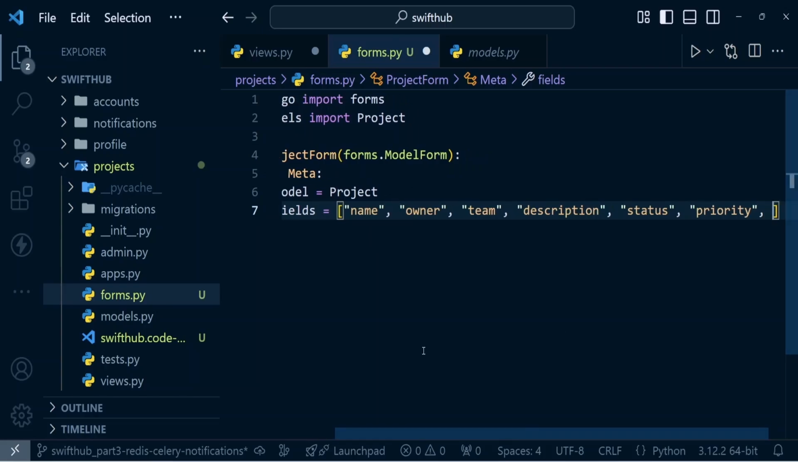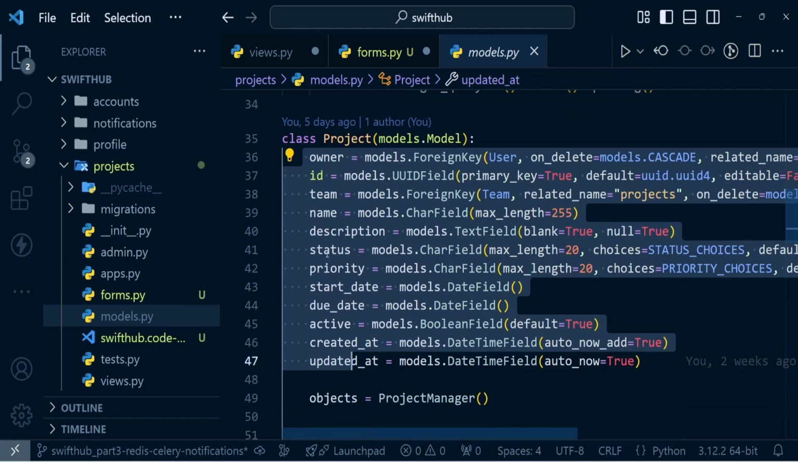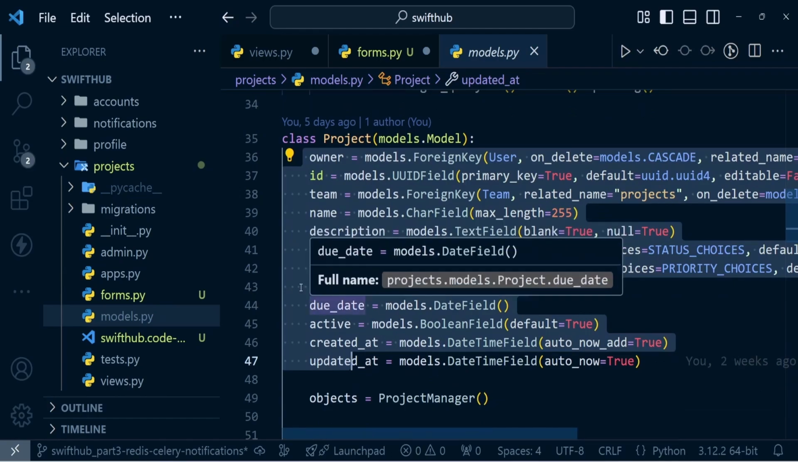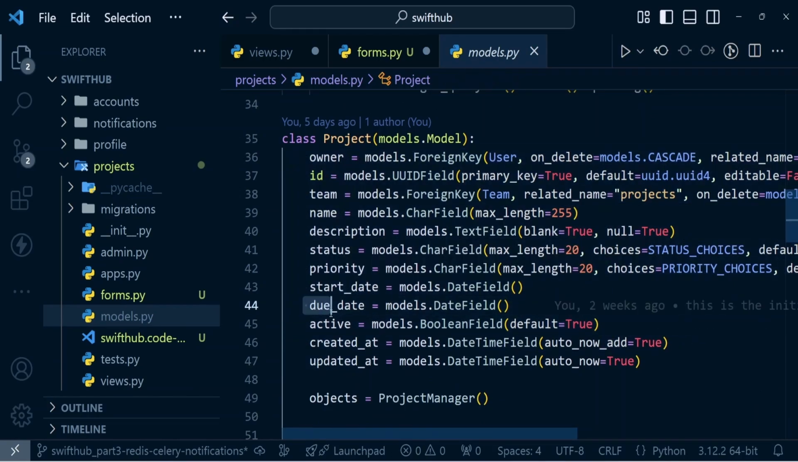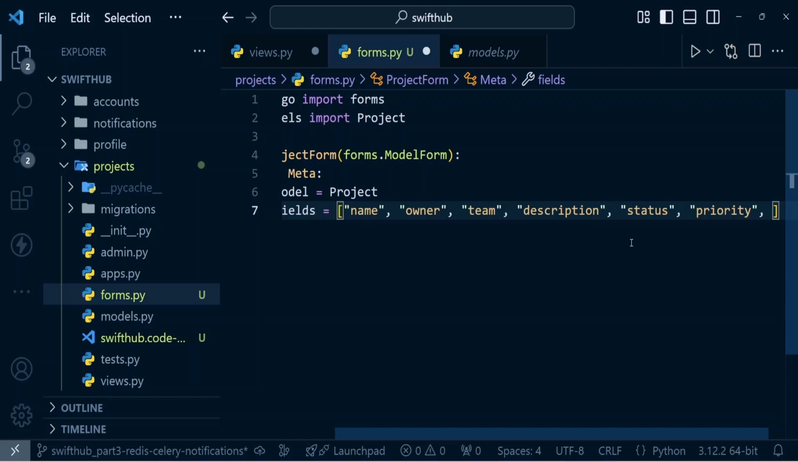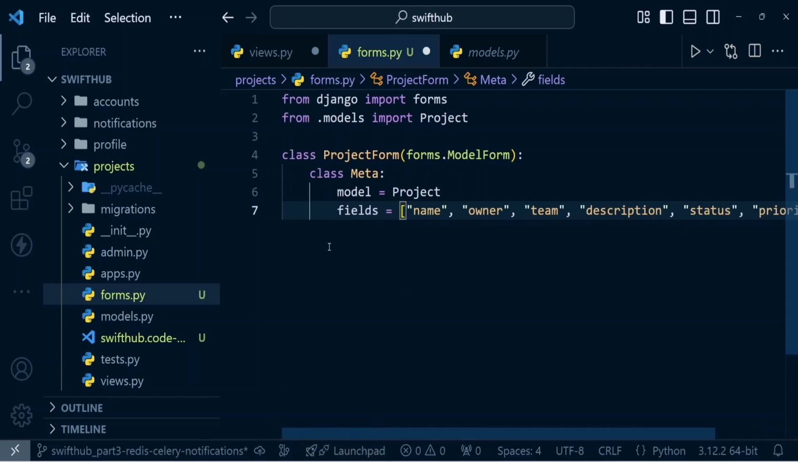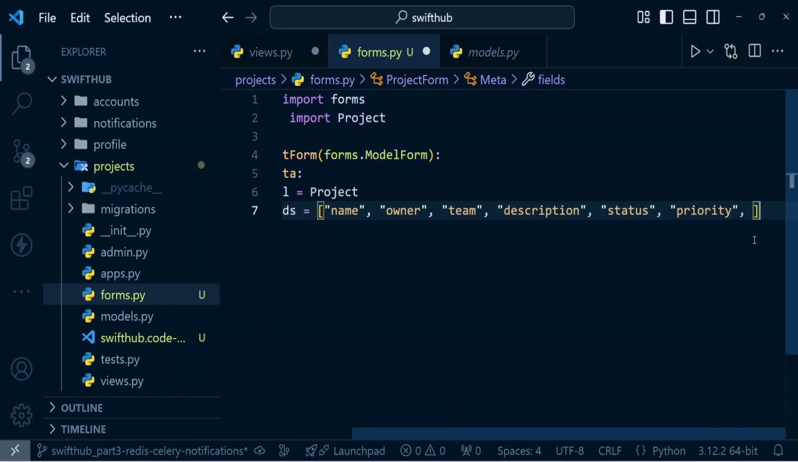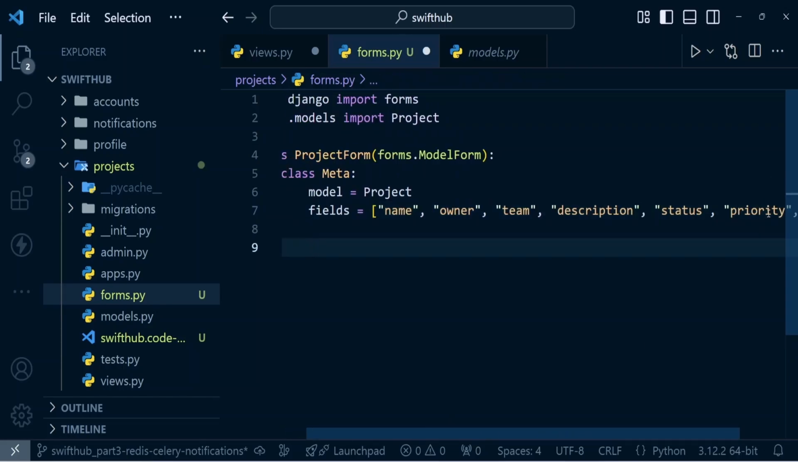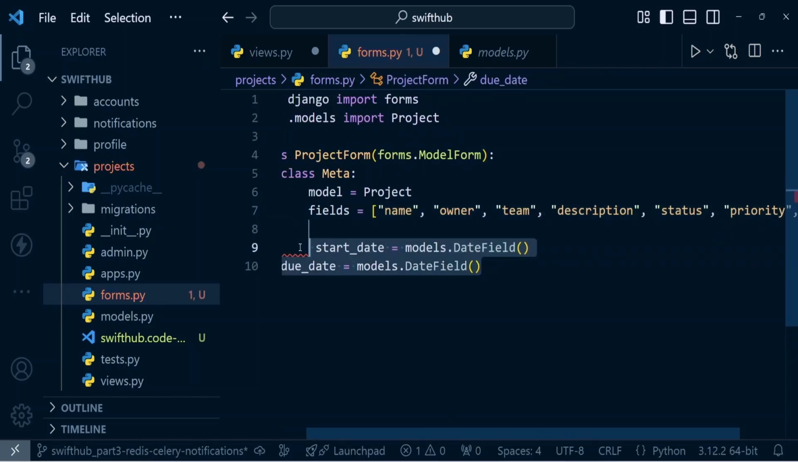Let's check the model here. After priority, we have start date and end date and others. So I'm just gonna copy these, start date and end date, and bring them here. I'm just gonna be putting them down here, and let me comment them out because it's something that I'm just going to delete right away.